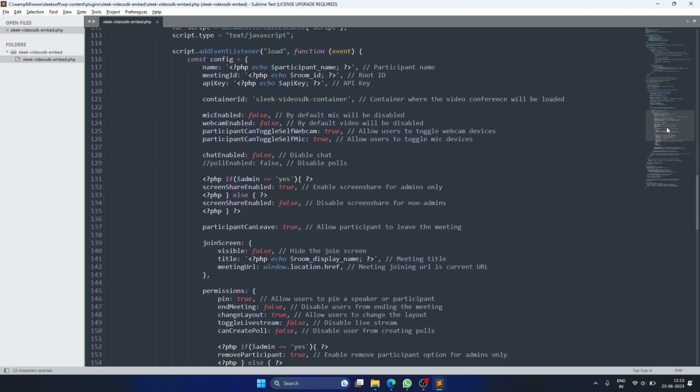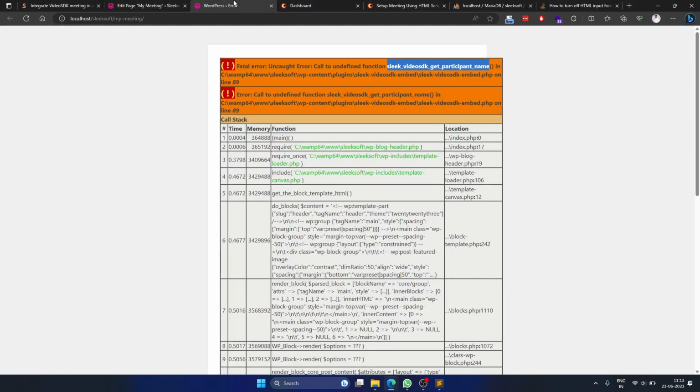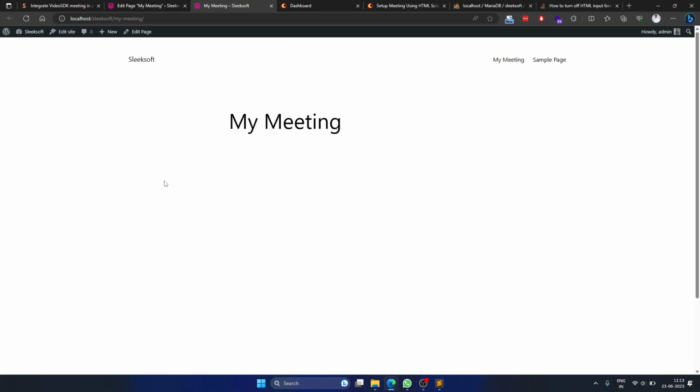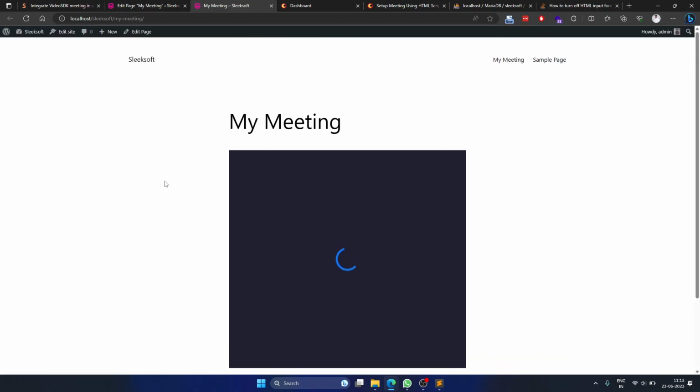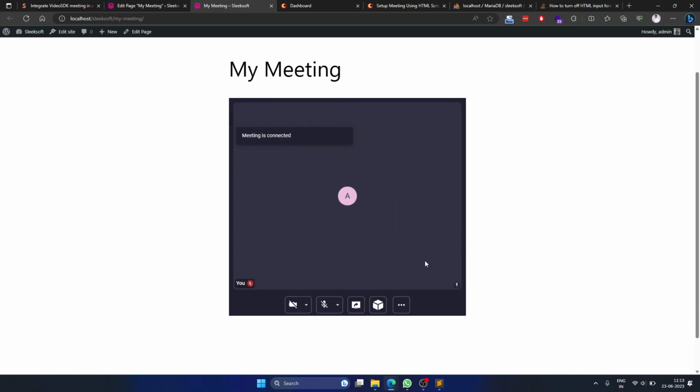Now, since we have added back these two functions, will this work? Yes, of course it should work. If I reload this, voila, you can see that. Yeah, meeting is connected. Yeah, perfect. Now it shows me. Now you can see the meeting has been loaded. I'm the only user in it.